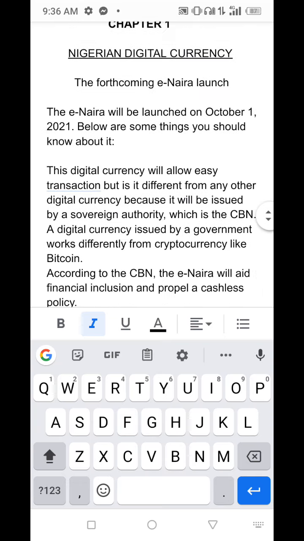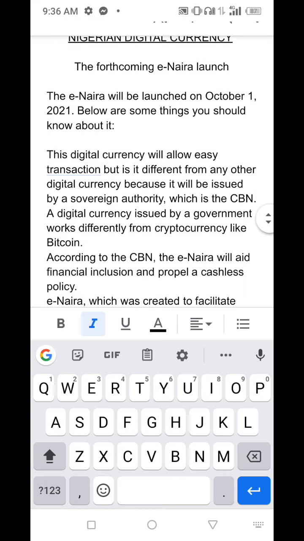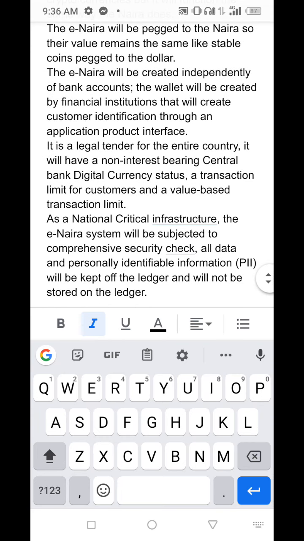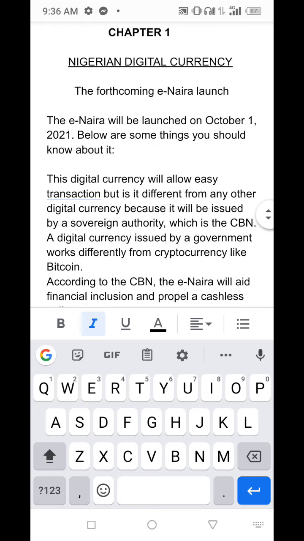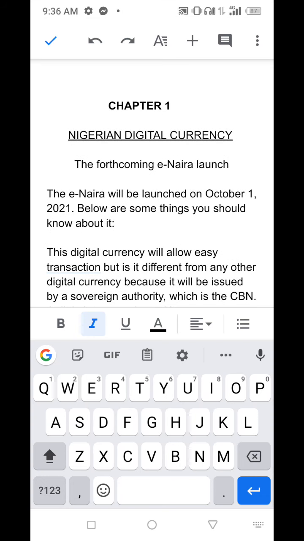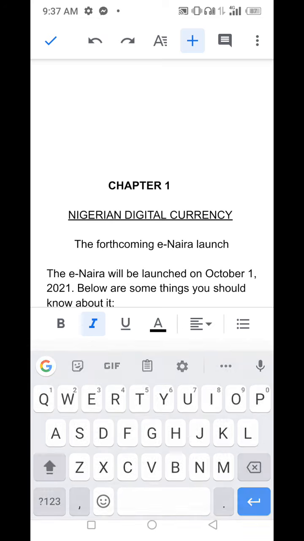This is the table of contents. This is chapter 1, Nigeria digital currency. So let's assume all your chapters are ready from chapter 1 to chapter 10, whatever. Now, while reviewing your book, you may want to add some details from external sources or resources. You see these signs above. This is the undo redo sign. There's an A here. Then there's a plus sign here among those symbols on the top of your phone. That plus sign, if you want to add anything to your book, click on the plus sign.